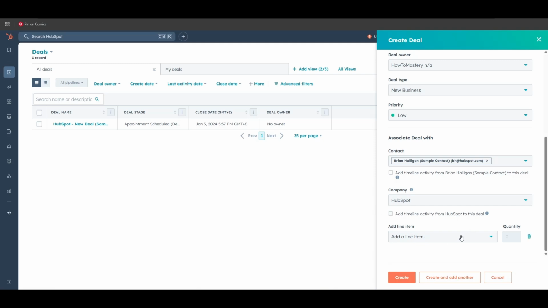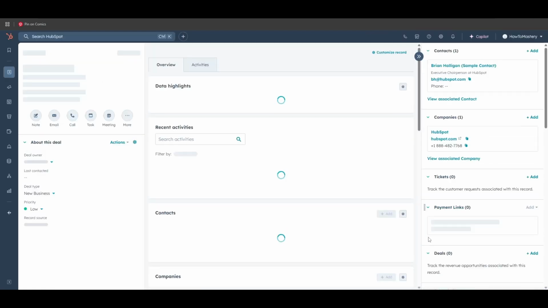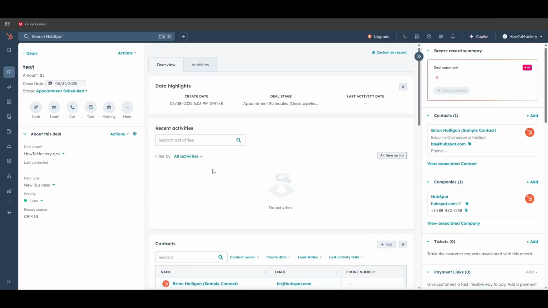And then if you want to add a line item, you can do that as well. I'll just leave it be. And then click on create. And there you go.